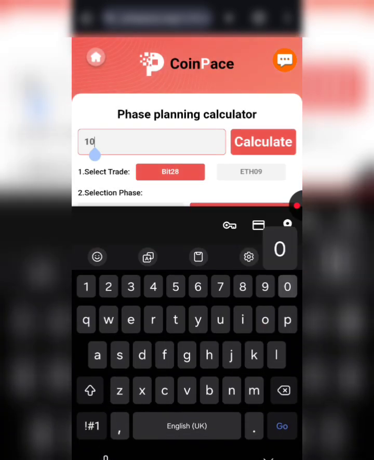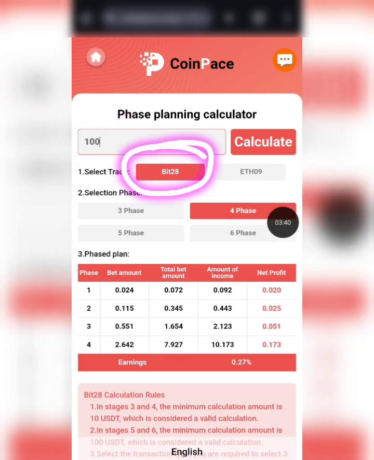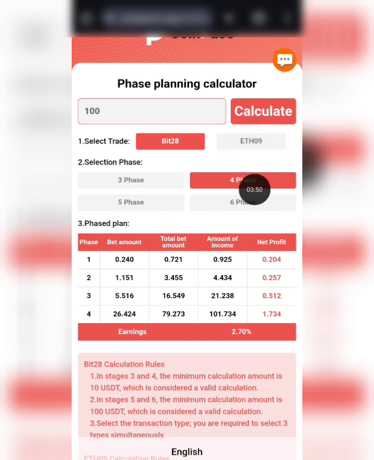All you need to do is to put in your capital. So my capital is about 100 USDT, right? Then I'll select the BIT28 right here. Then I'll click on calculate. So you can select the amount of phase you want.